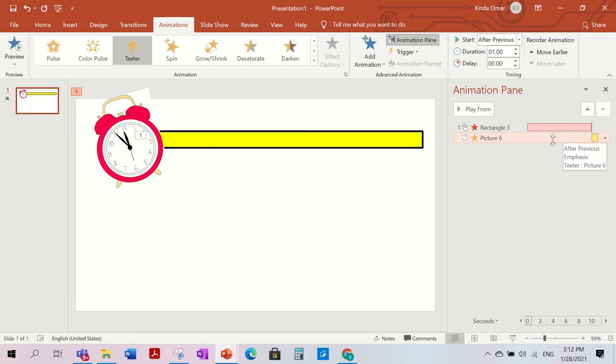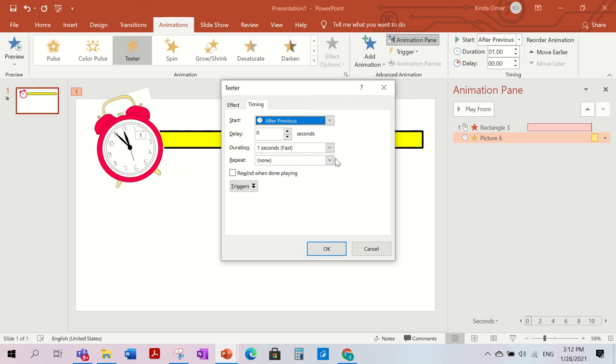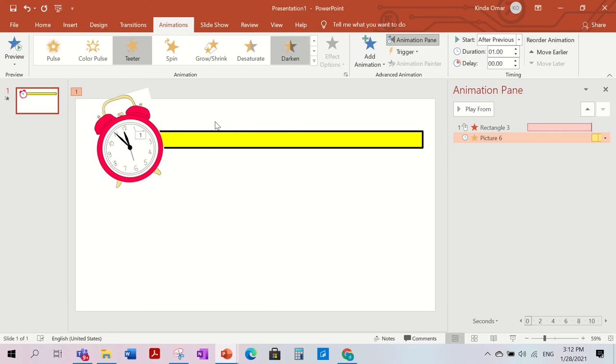twizzle for one time. But then you will go to effect options and then timing, repeat 3 times. Okay. So now, when you do this, the timer is going, 7, 6, 5, 4, 3, 2, 1, and then it starts twizzling 3 times. But there's no sound, so I might not notice it. That's why there's gonna be a sound.